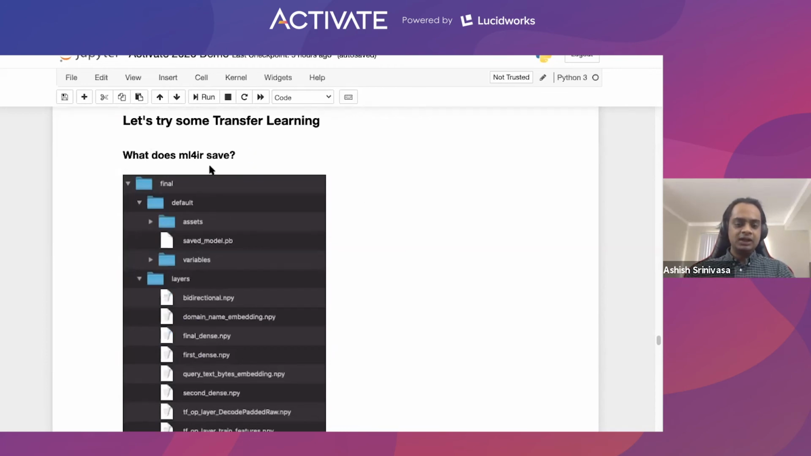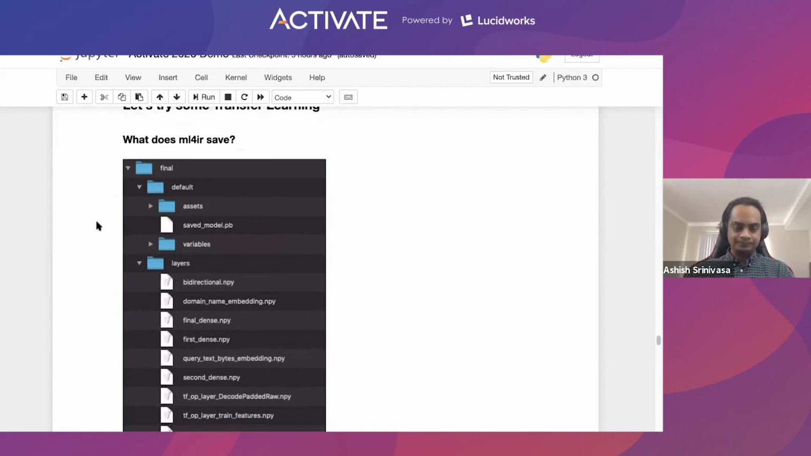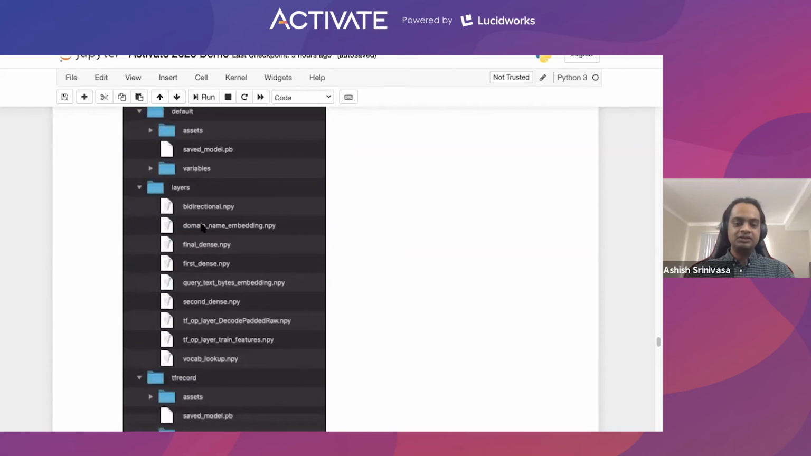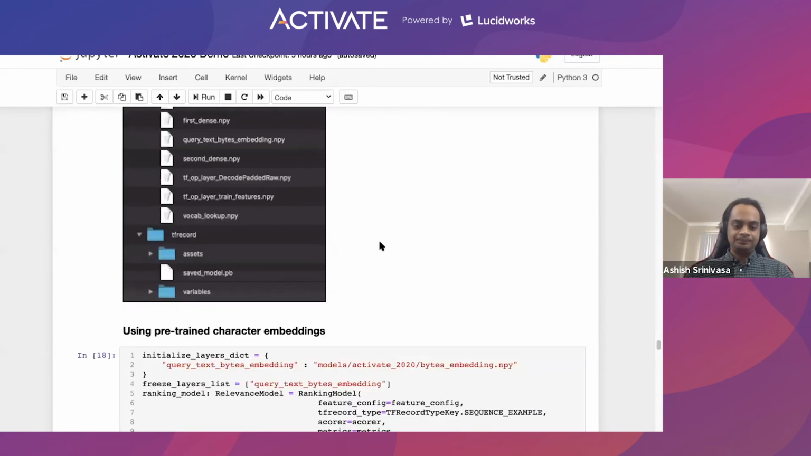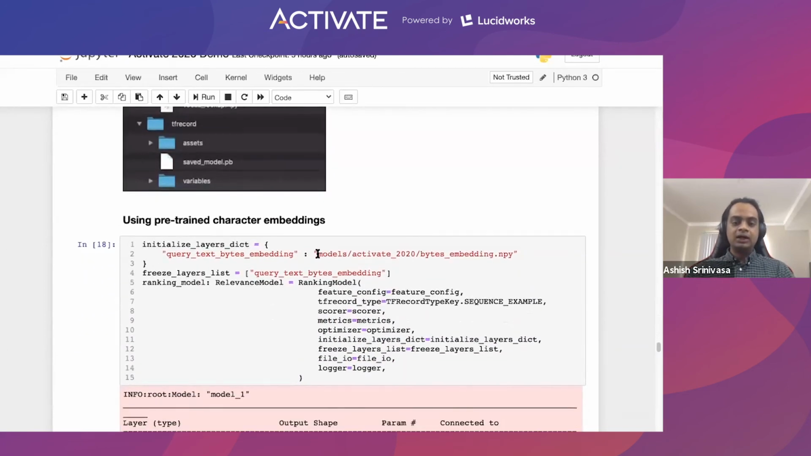The first thing we need to look at is, what does ml4ir save? When ml4ir saves a model, it saves the two serving signatures, the default serving signature and the TFRecord serving signature. But it also saves each of the individual weights for the layers as separate NumPy arrays. So when you want to do transfer learning by loading embeddings from a previously trained model, it's very simple to do.